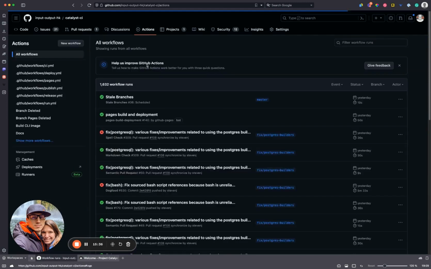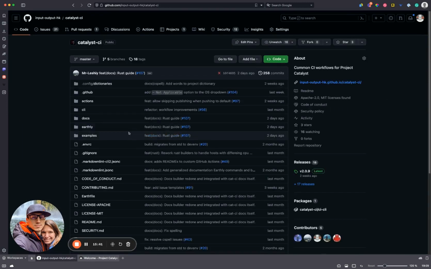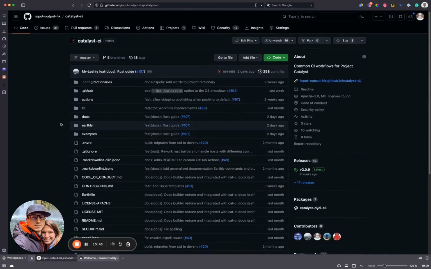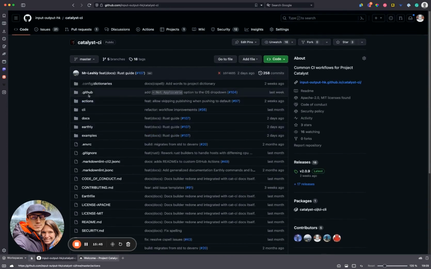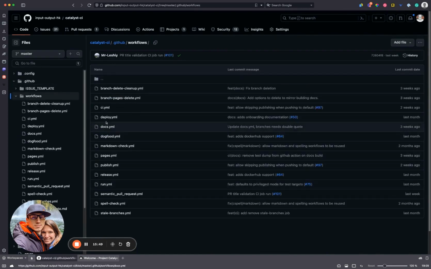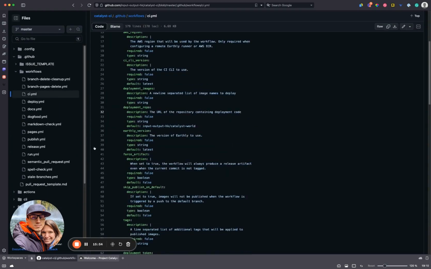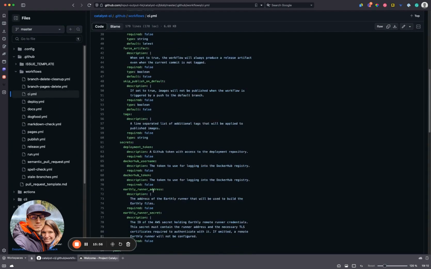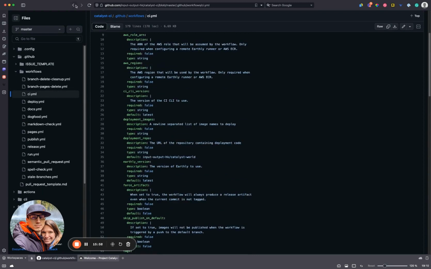Like I said, there's a lot more stuff I can go into detail about. I'll link the Catalyst CI repository, and you're more than welcome to dig around in it. The actual workflows for the CI and stuff are right here. A good starting place would be ci.yaml, and you can follow the trail from there to see how it works at a high level.